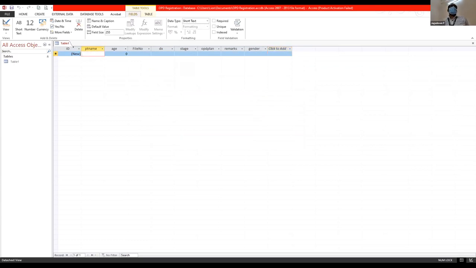This ID I have not created. It's an auto-generated field. This is basically going to give us a serial number of the number of cases you enter. So let's say we write Kumar as the patient name, and let's say he's age 52. And let's give him a file number. We'll call it 155/2020.